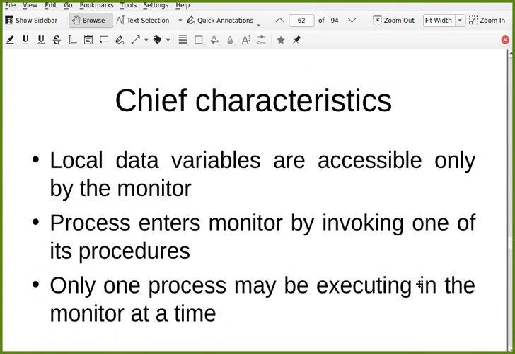Okay. What are the characteristics of a monitor? You just think of this monitor as one object. How many of you are aware of object-oriented programming? Have you done any object-oriented programming language, maybe C++ or Java? Okay, someone has done Java. Have you gone through multiple threading in Java? No? Okay, fine.